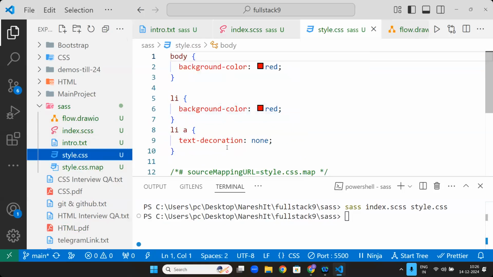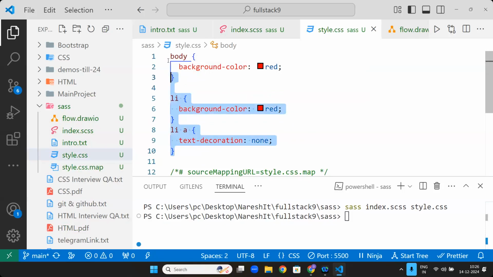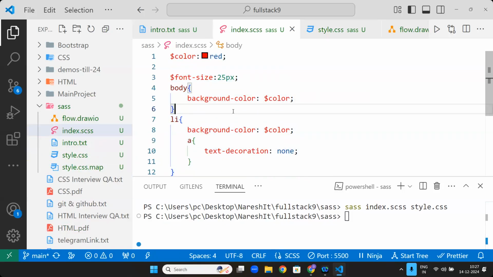Can you understand this code? Any doubts in this code? No. This one and this one are actually the same. This is the way the preprocessors work. Preprocessors are helpful when you are writing bigger codes. When you are writing bigger codes, preprocessors will help so much.